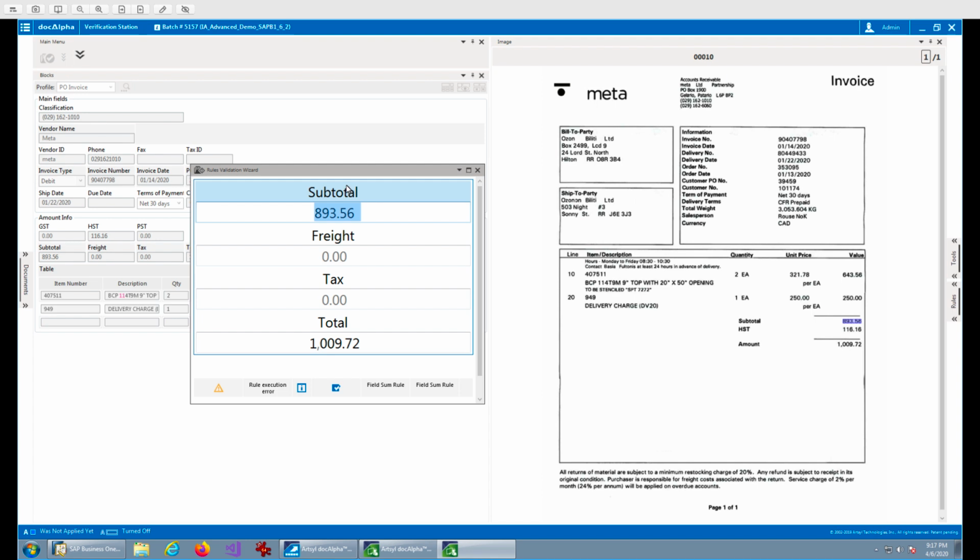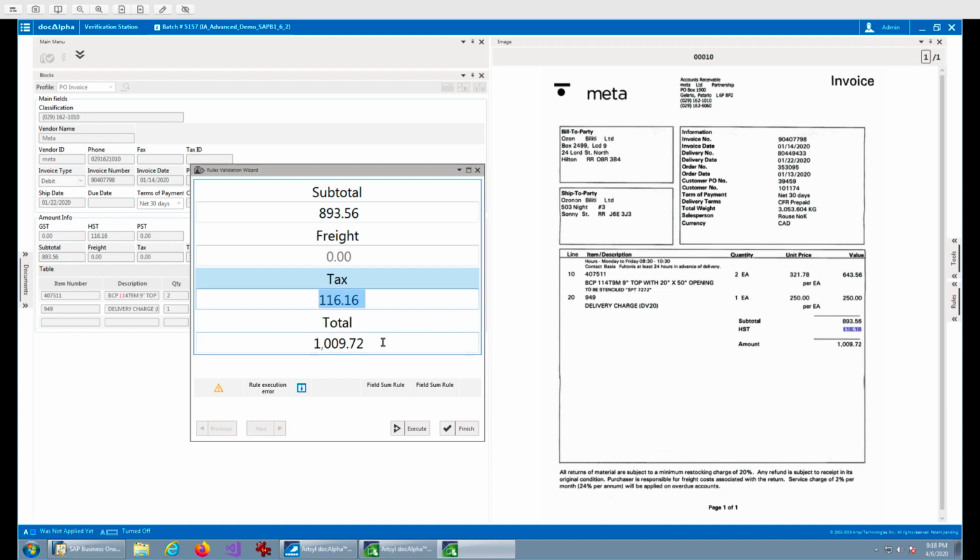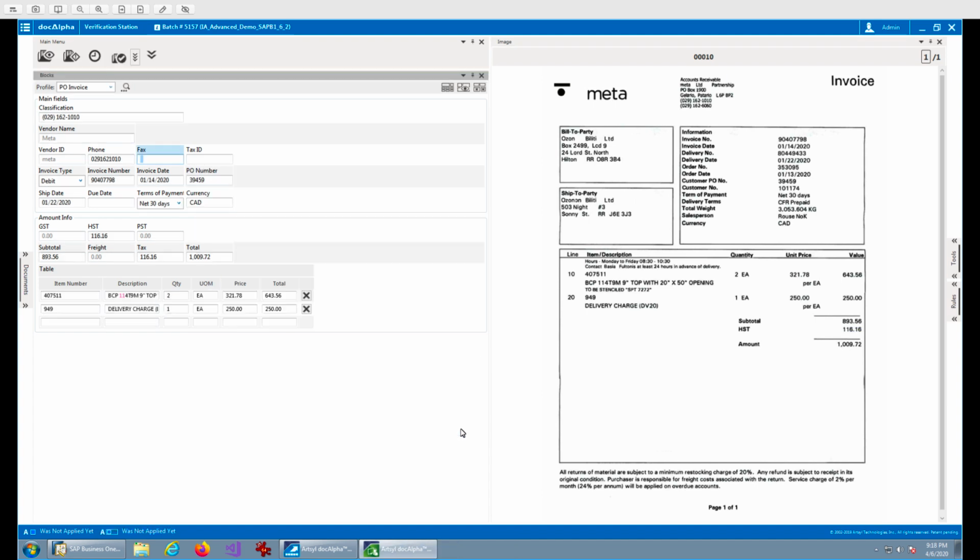Here we found a math error. The subtotal in tax does not equal the total. The tax information is missing. Here again, the user clicks into that field, comes over to the image of the invoice, finds the tax field, presses click, and the information is added. When all issues are addressed, the user sends the invoices to SAP.